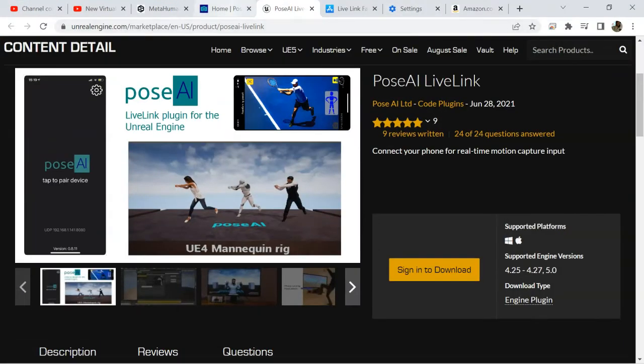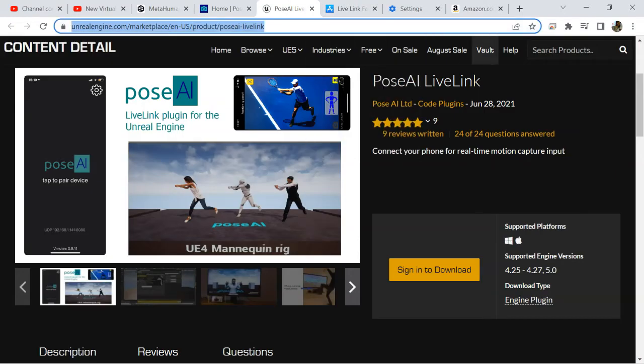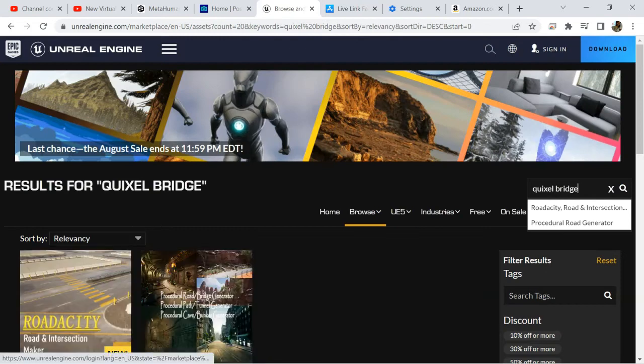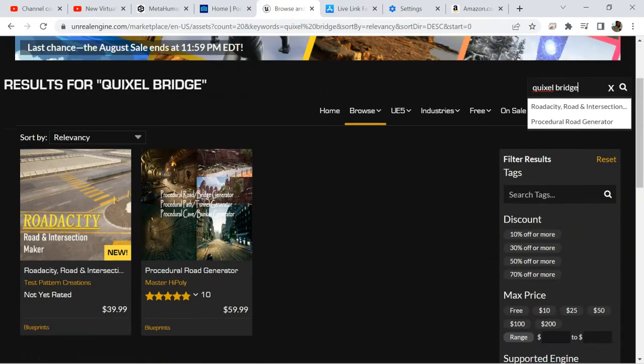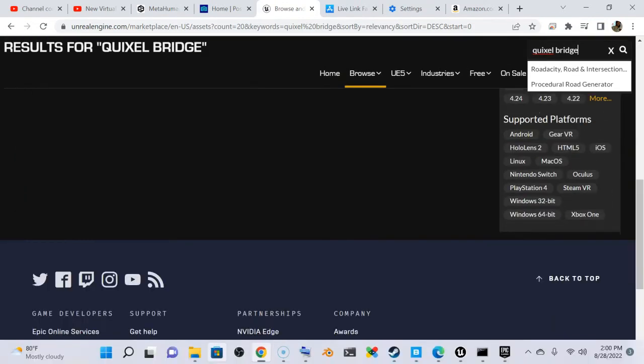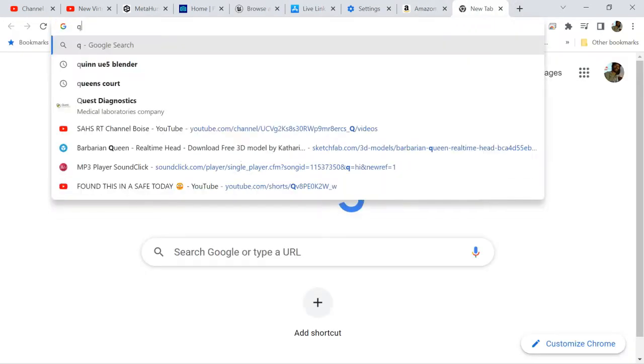We're going to type in, let's go in here, actually through here. This is the marketplace actually. So let's try here. Quixel bridge. Wow, it's not coming up. Now that is crazy. All right. So let's just try it off of Google.